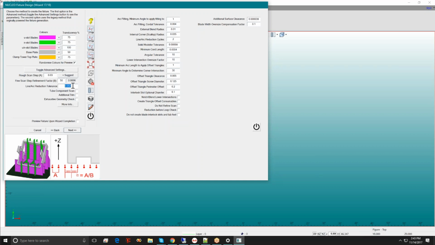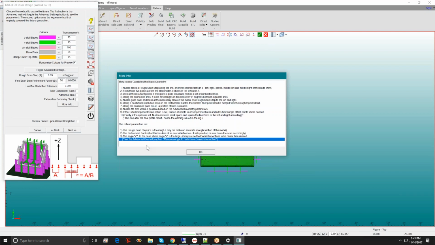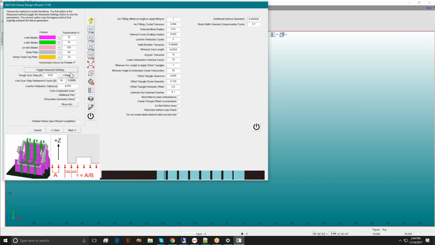And then the line arc reduction tolerance helps if you're getting some funny wacky loops in the geometry. You can change that to like 10 thousandths or 5 thousandths and see if it resolves your problem. The more info explains how this works, so you get an idea of what it does. Other than that, we've got tube component scan. If it was a tube part, you can actually tell it to look for radiuses, which is minimum arc length to apply offset triangle.